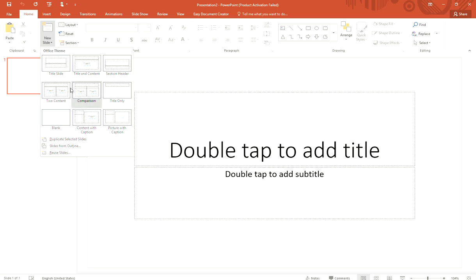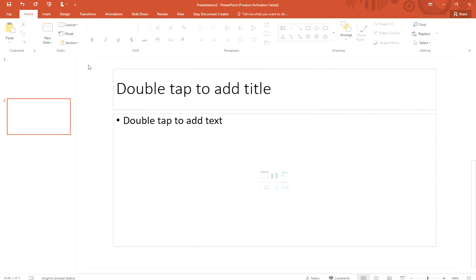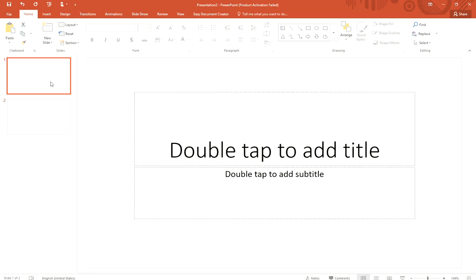We could also take blank ones, the title slide just like this one, and title and content, section header, two content, comparison, title only, content with caption, and picture with caption ones are also available. We could also duplicate selected slides, slides from outline, and reuse slides. So for now we're just gonna take title and content. So here we are. This is slide number 1, slide number 2.